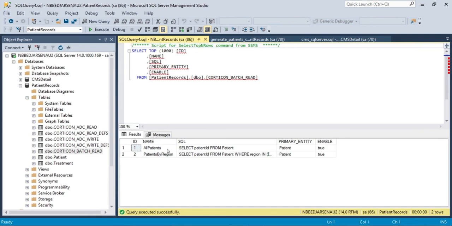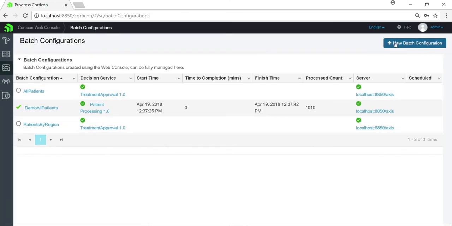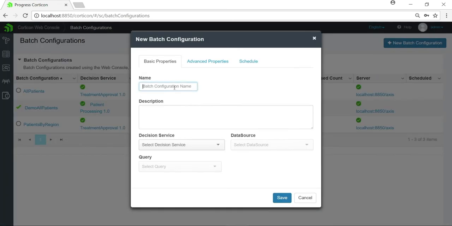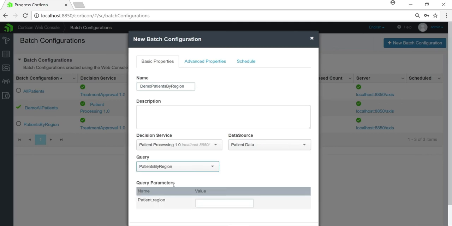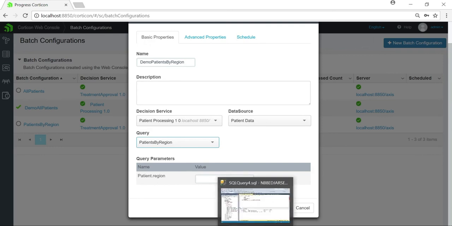I'm going to come back to the web console again, and I'm going to create another batch job. So I'm going to call this demo patients by region. I'm going to select my decision service, same one, patient processing, same data source, but I'm going to pick a different query now. I'm going to do patients by region. What this is doing is it's going to allow me to fill in parameters for the query. So basically variables that are in there.